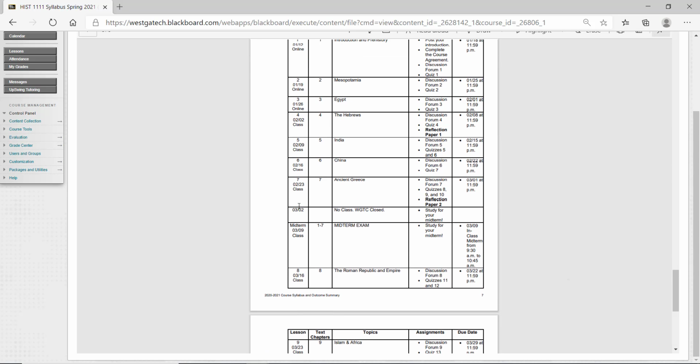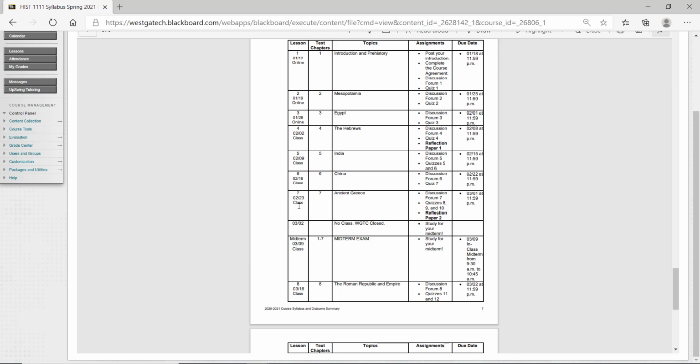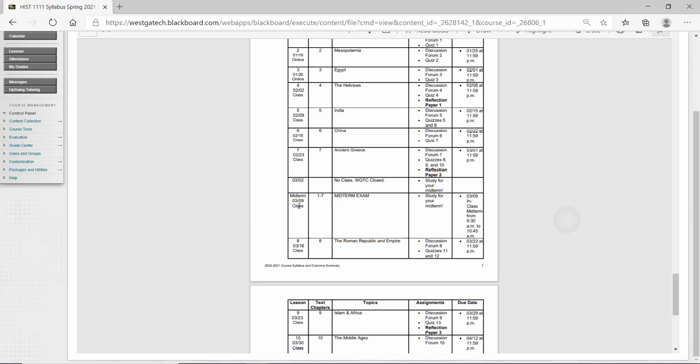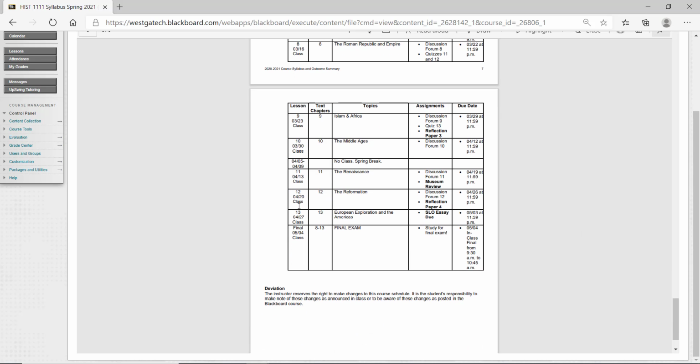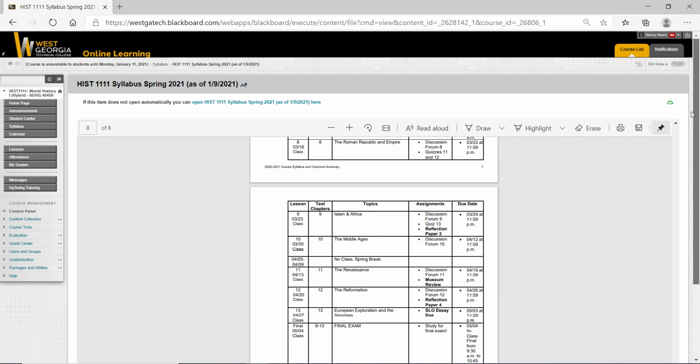Your 2 exams for the class, the midterm will be in class on March 9th from 9:30 to 10:45 a.m. The final exam will be in class on May 4th from 9:30 to 10:45 a.m. So that tells you about your course schedule. Let's go back and click on the syllabus tab really quick.